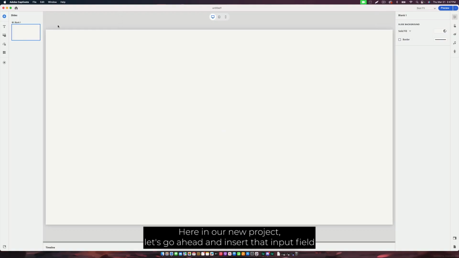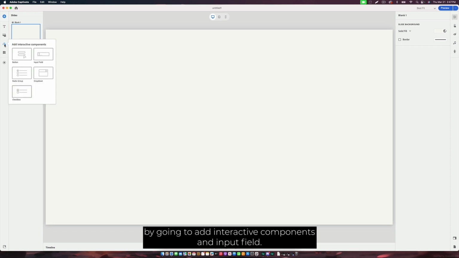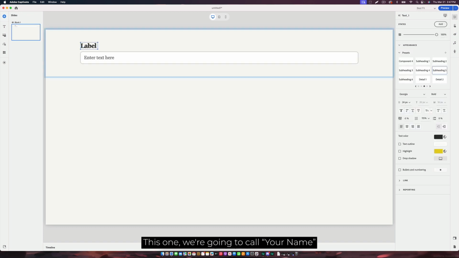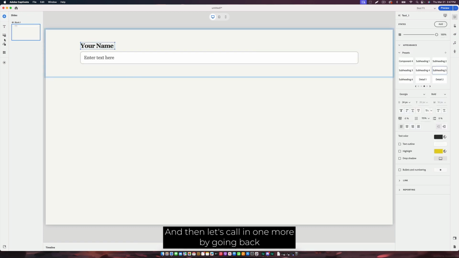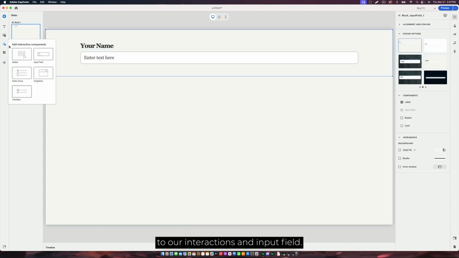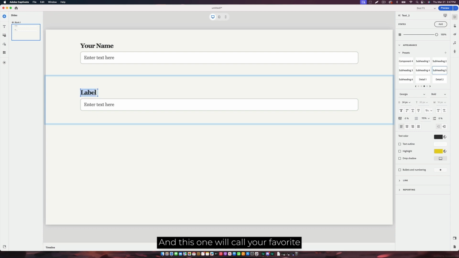All right, here in our new project, let's go ahead and insert that input field by going to Add Interactive Components and Input Field. This one we're going to call Your Name. And then let's call in one more by going back to our interactions, Add Input Field. And this one we'll call Your Favorite, or we'll ask rather, favorite food.